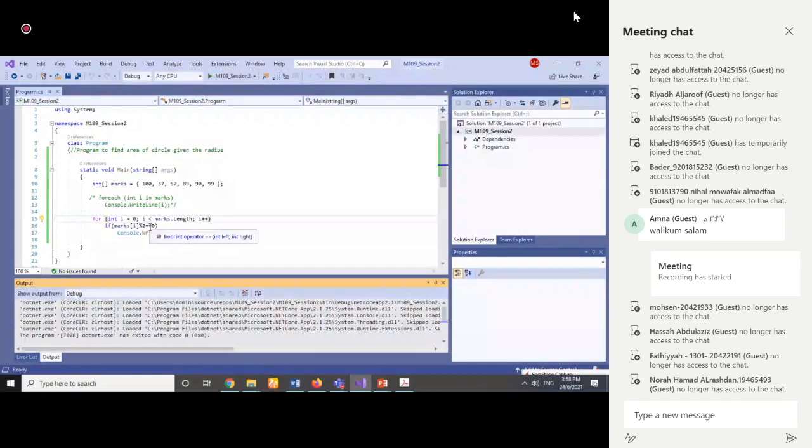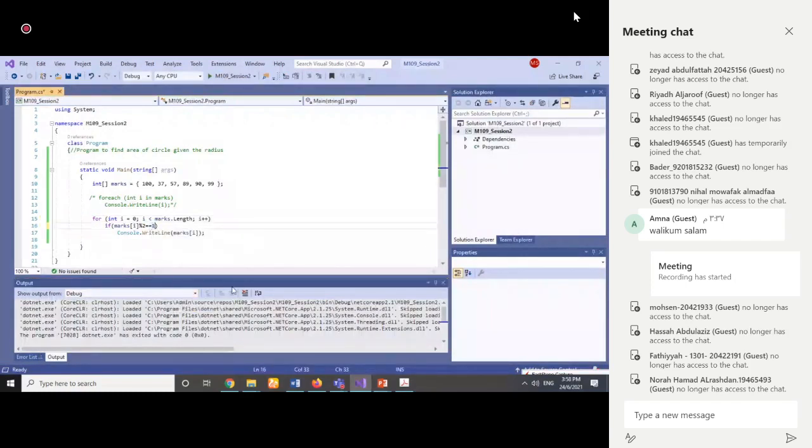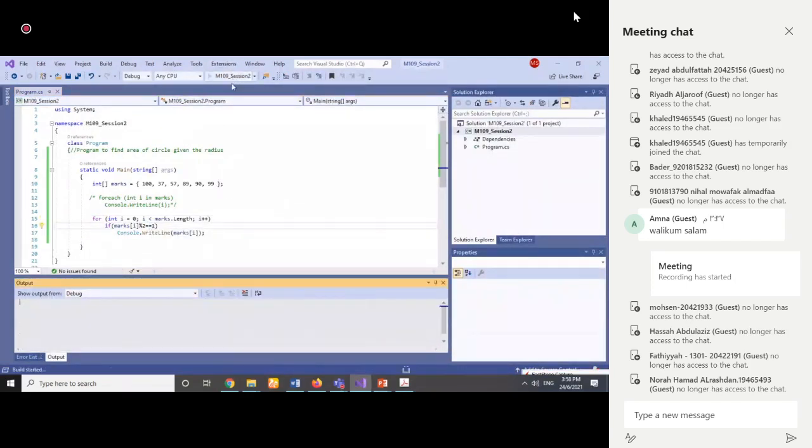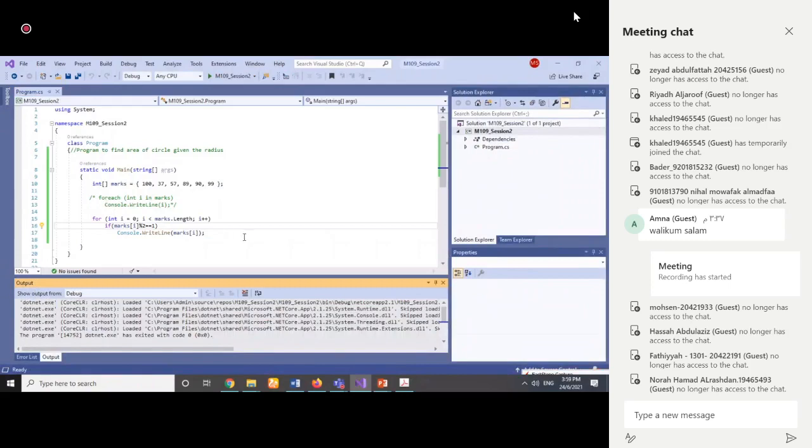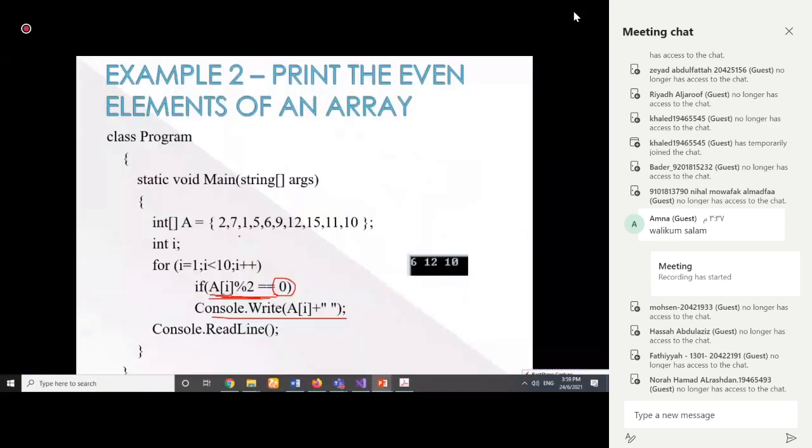And if I want to print the odd numbers, where the remainder is 1, then it prints the odd numbers: 37, 57, 89, 99. Even numbers, odd numbers.